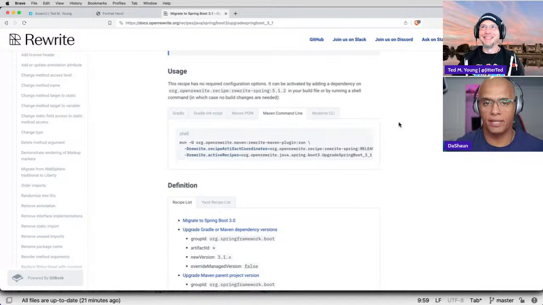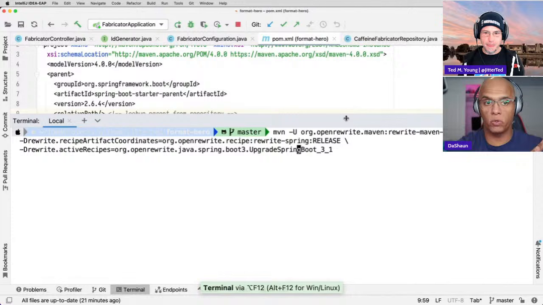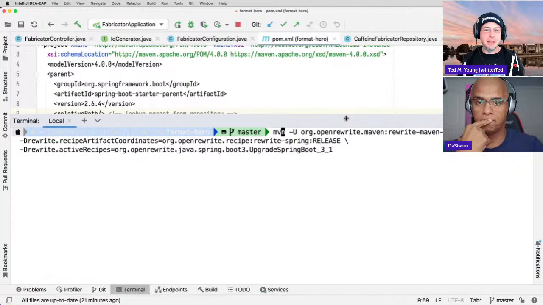All we have to do right here is copy that shell command line, and you can run it right inside of your project. You can run that command line and let it go to work. It knows how to upgrade from Spring Boot 2.6 to 3. So one thing I just realized is it's going to try to run Maven, but I use the Maven wrapper, mvnw.